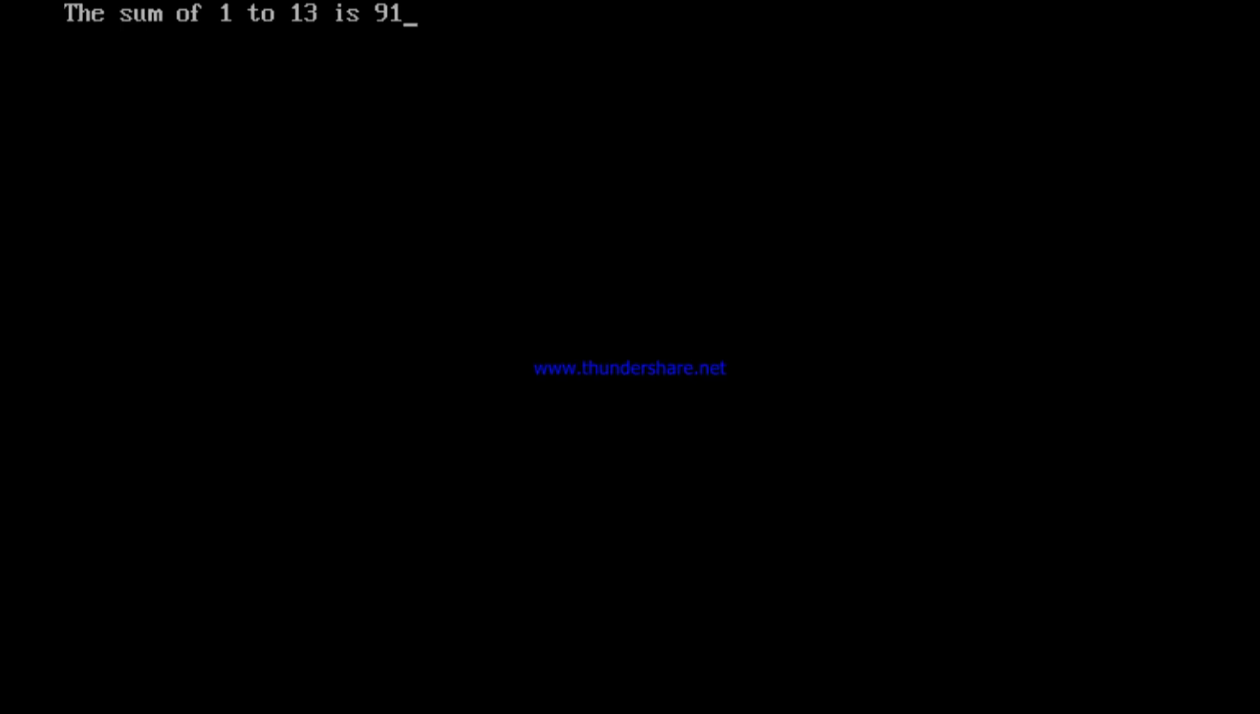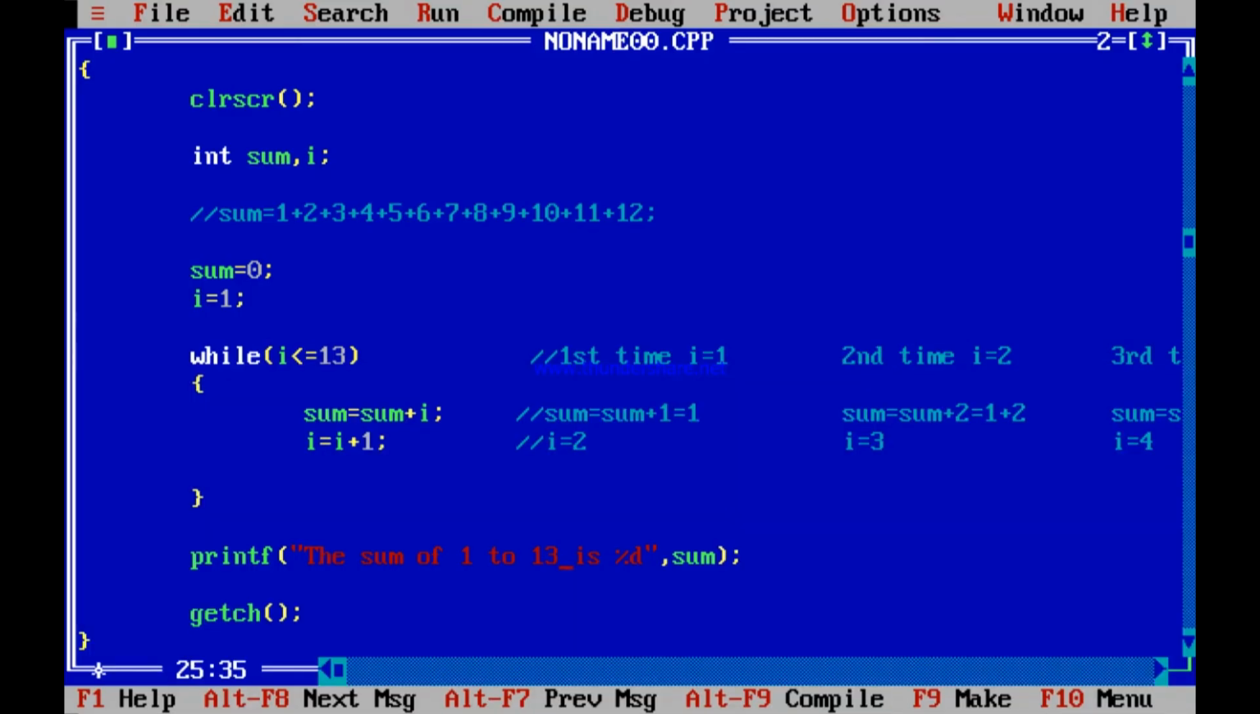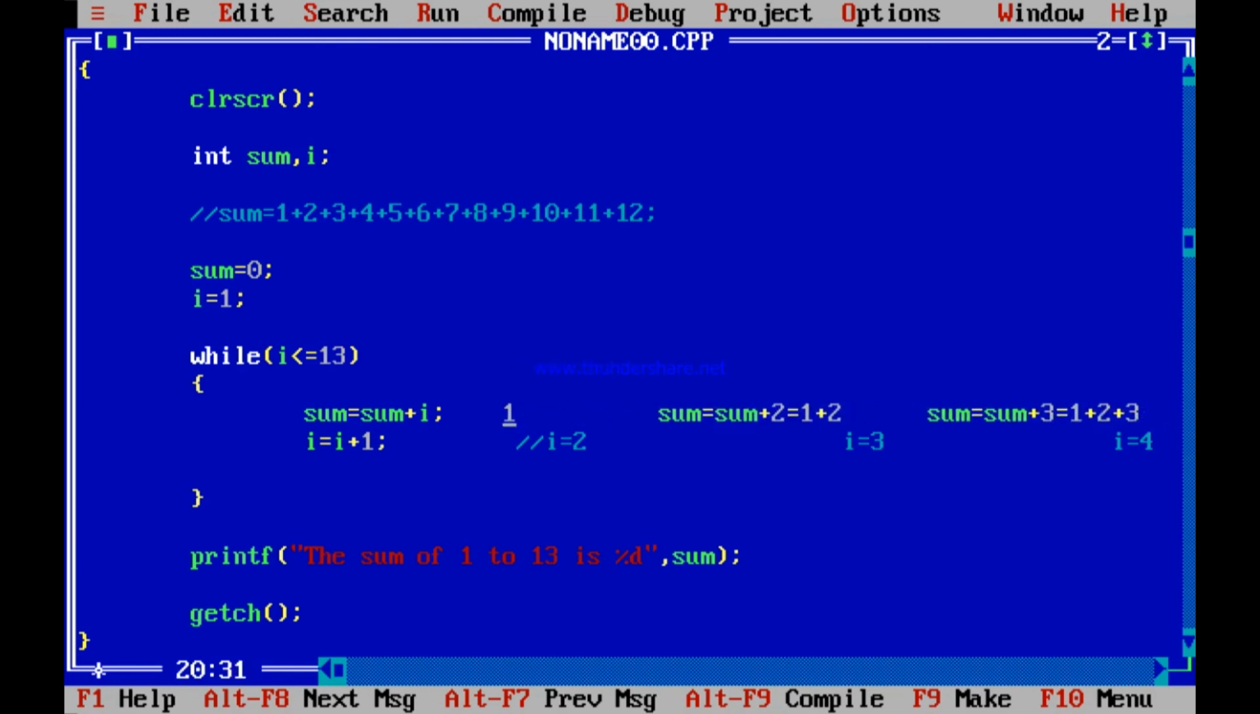Check out, the sum of 1 to 13 is 91. Now that I have understood this, I get rid of all these comments, because this is a bit confusing. So let us not keep these comments, because I am going to make a small change to this program. Now you will understand this program with a little change.